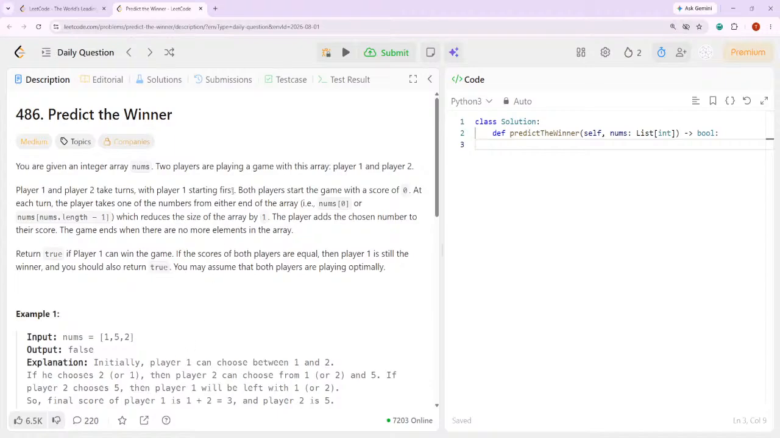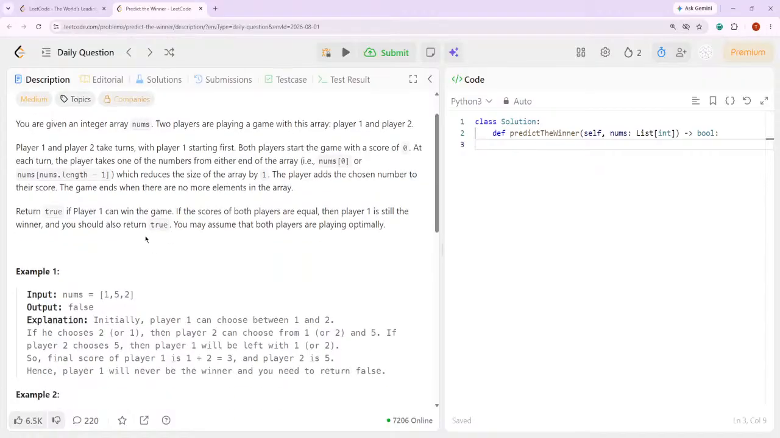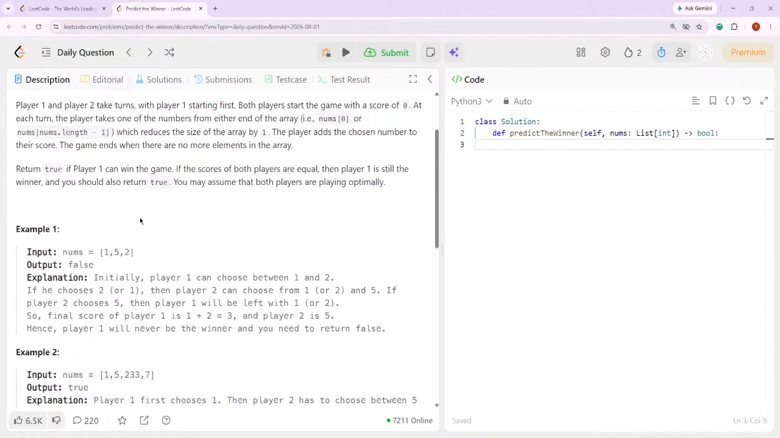So return true if player 1 can win the game. Obviously, I would assume that they have the advantage because they have the first turn, and the length of the array could be 1 at the very least. And if the array length is 2, then they should at least tie.